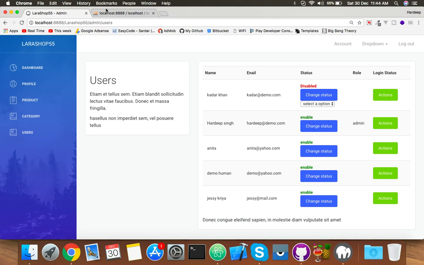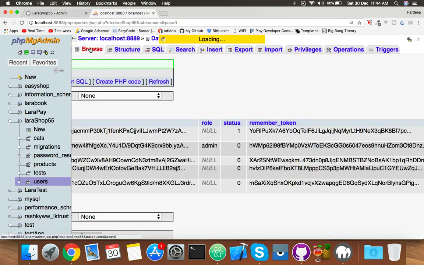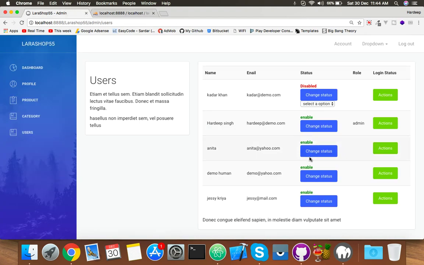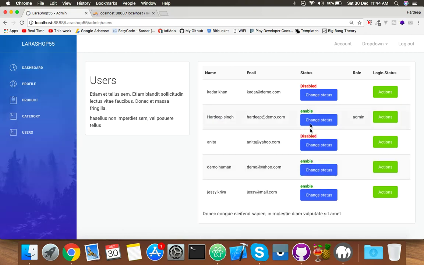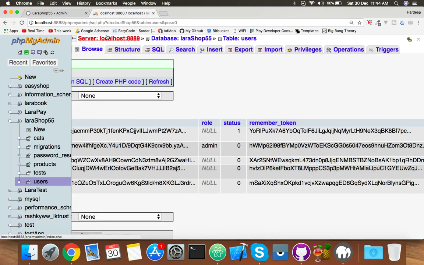Next video we will change login controller according to login status. Now the user can enable or disable anyone, and now we have two users with disable, and that you can check in status value.